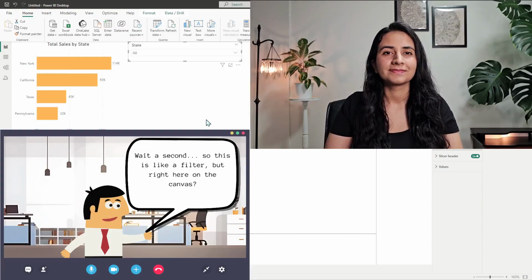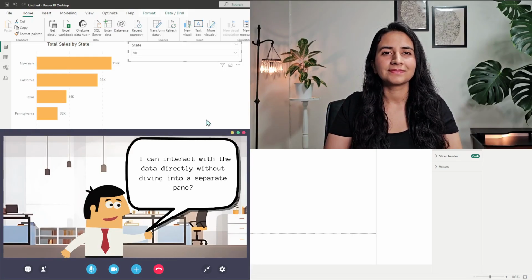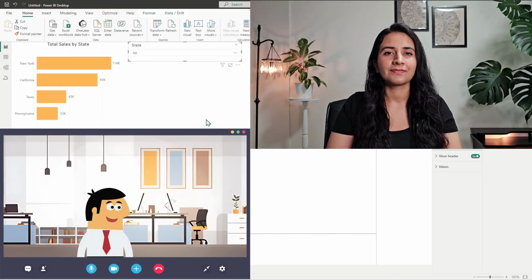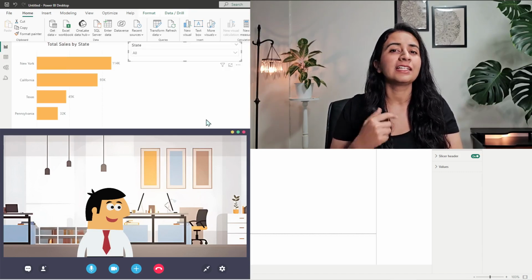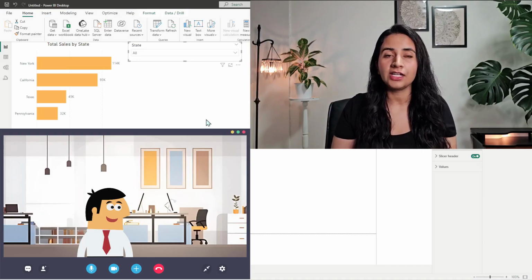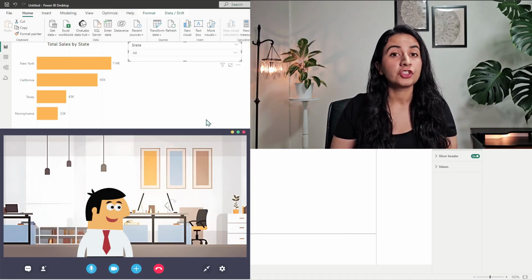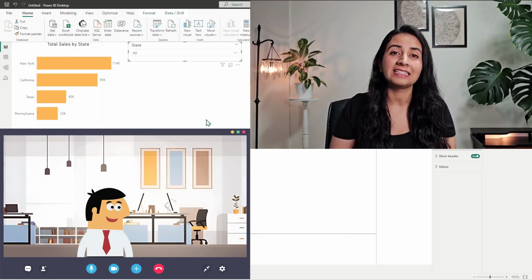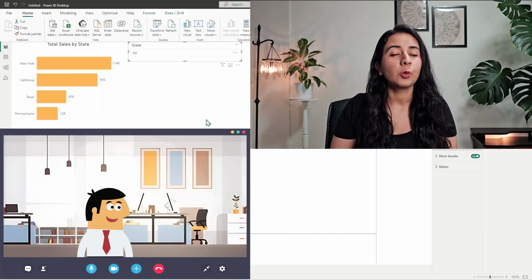Wait a second. So this is like a filter, but right here on the canvas? I can interact with the data directly without diving into a separate pane? That is right. Slicers offer on-screen intuitive filtering, making it easy to select regions, states, or categories visually. While filters are great for more advanced control, like showing the top N values or applying detailed conditions, slicers shine when it comes to quick interactive data exploration.